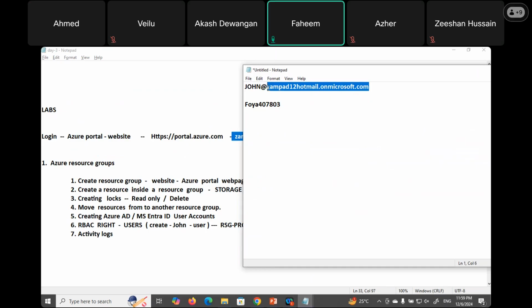Let's say zoom.com. For example, you want john@zoom.com, not the other name. Then we have to go for custom domain configuration. Before custom domain configuration, you have to buy the domain name first from the agents. Then do the custom domain configuration, and this name also will be changed.